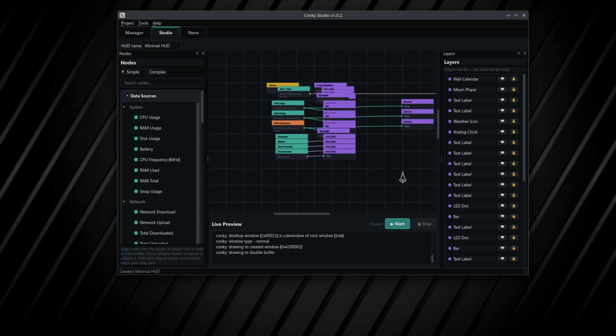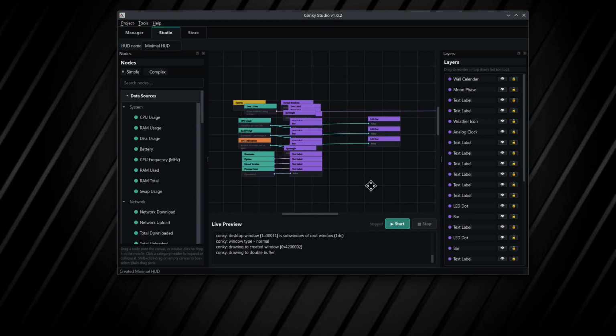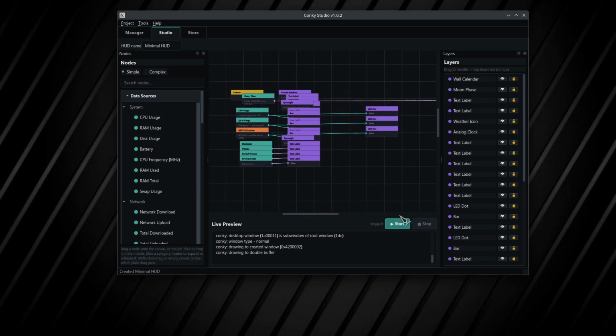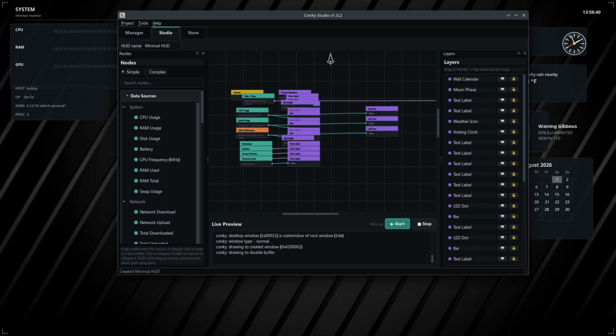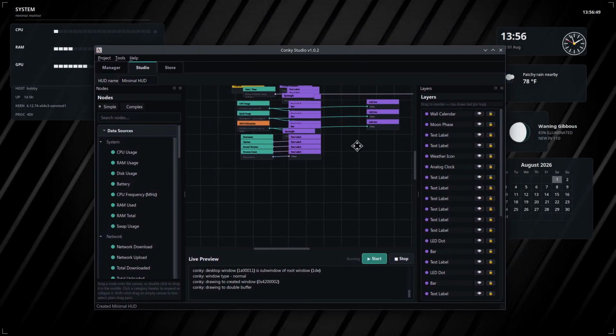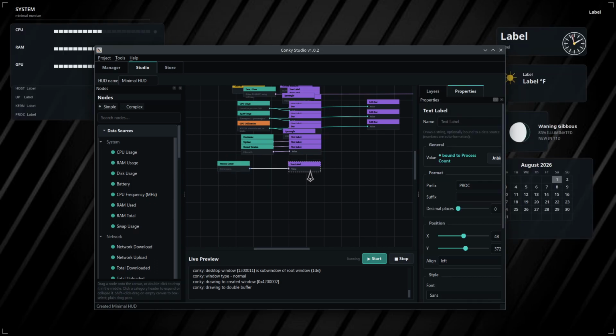Now, as you can see, there are a bunch of nodes here, a bunch of them. If we hit start here, this is what you're going to want to do. You want to always hit start so that you get your live preview up. And we can start moving these nodes around. Moving the nodes does not move the actual widgets at all. So we can go ahead and start moving these around. And then we can start changing different things if we want to.